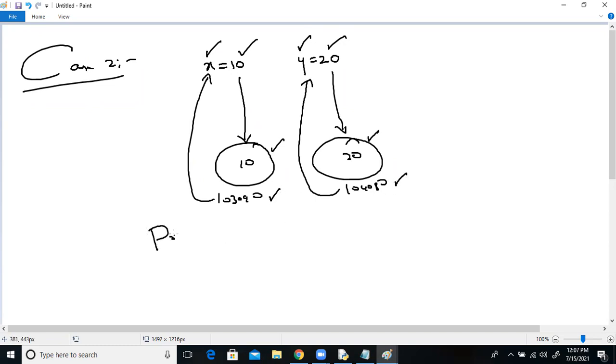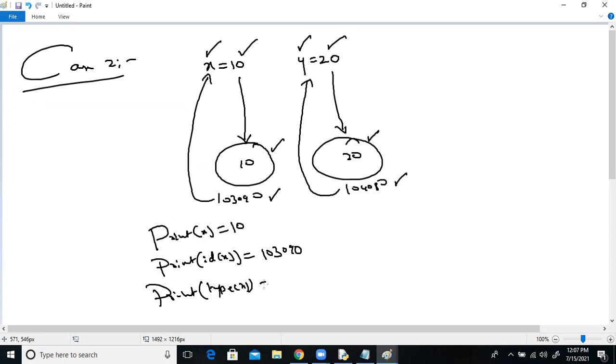Print x. Let's say print x. What is the x value? Yes, first it goes to that address and prints the value at that address. 10. Simply print content of x. That is 10. Address of x, ID function. What is it? 103090. Type of x, to print the data type of x. Int type.